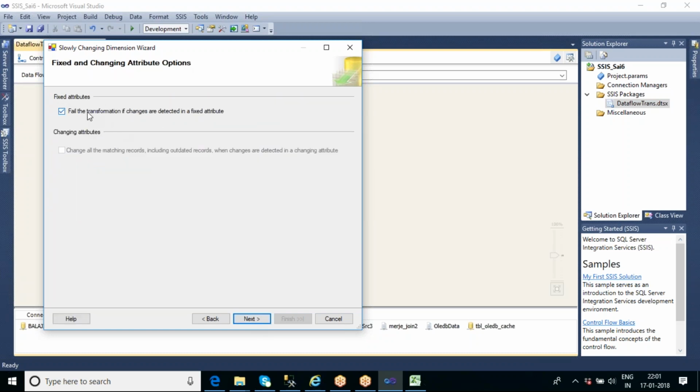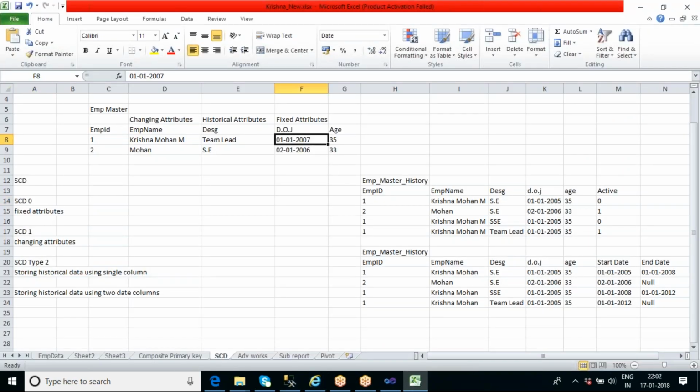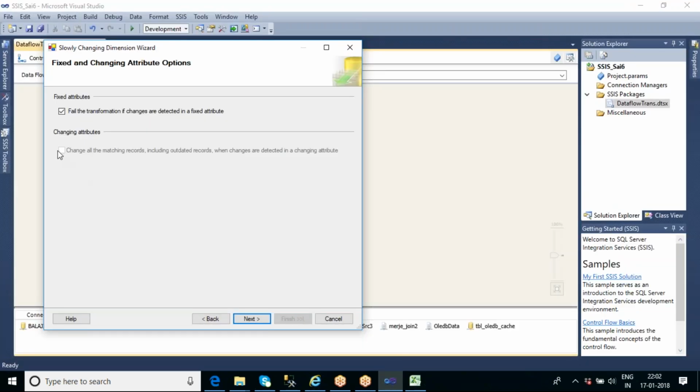Here you can see we have the option called fail the transformation if changes are detected in a fixed attribute. So if anybody changed the existing data, do you want to fail the transformation itself? You can do that. If I select this option, if it detects any change, it will fail the transformation. That's why I'm unchecking it. I don't want to fail, but I need to ignore that change in data.